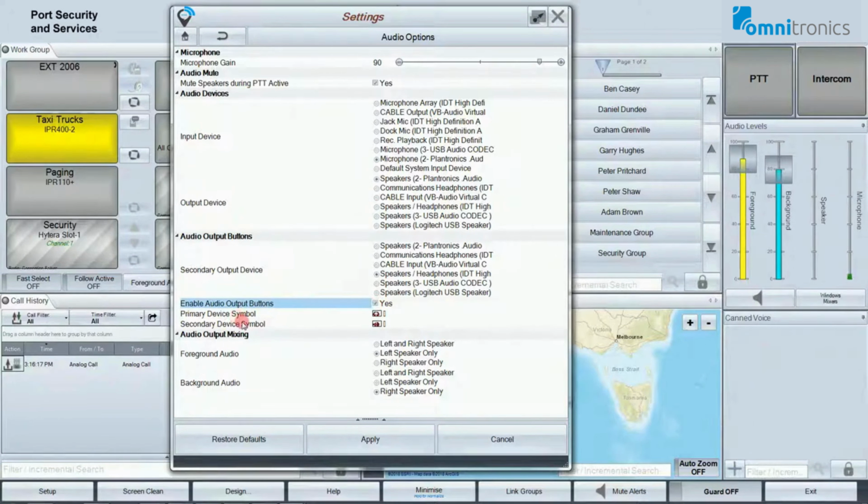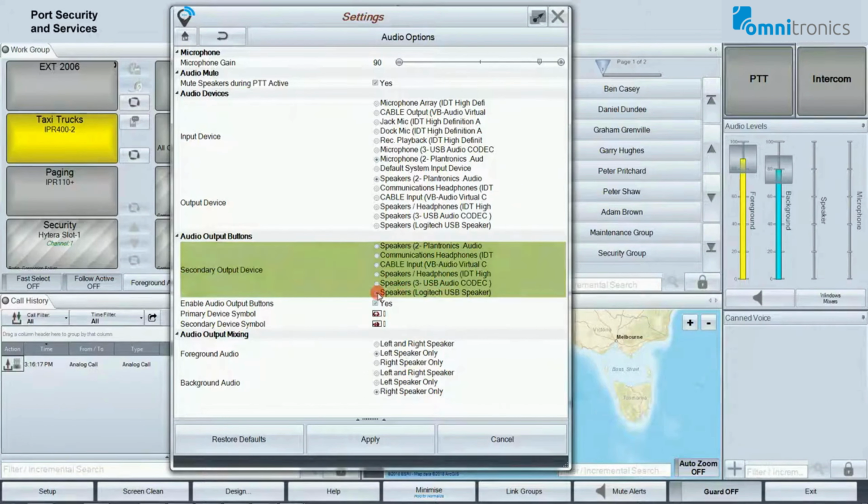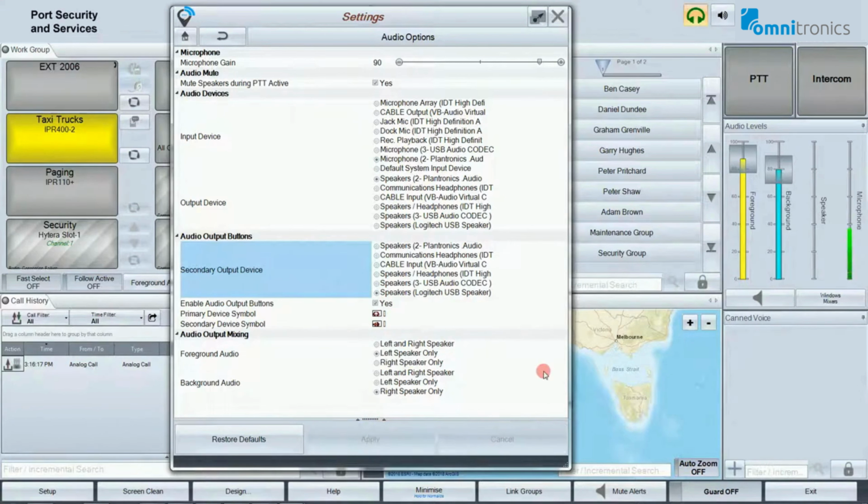Down here, enable like so. Then click on secondary output device and choose the interface. I have some USB speakers connected to my PC and I choose these. Here they are, speakers, Logitech USB speaker. To save the changes, click on Apply. You will see the headset speaker icon appear up here on the header panel.